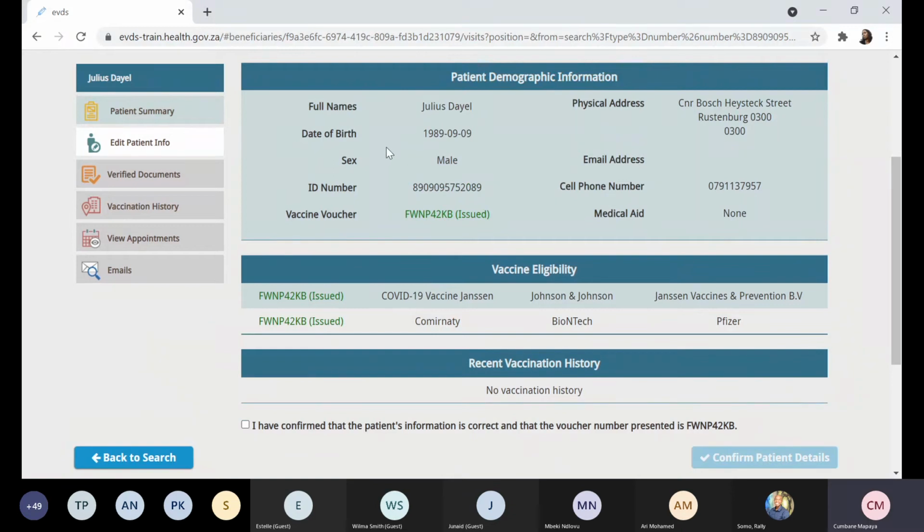After you've clicked on the patient, this will give you the patient information. The patient's full name, the date of birth, the gender, the ID number, the vaccine voucher will also be there. The physical address, the email address, the phone number that the patient is using, the medical aid. Please make sure that you confirm this information as a patient administrator.